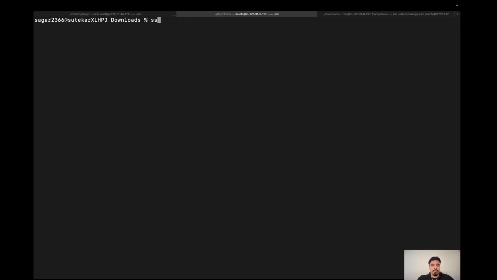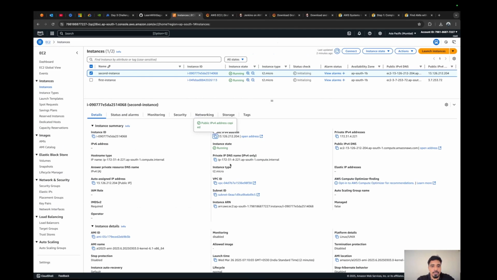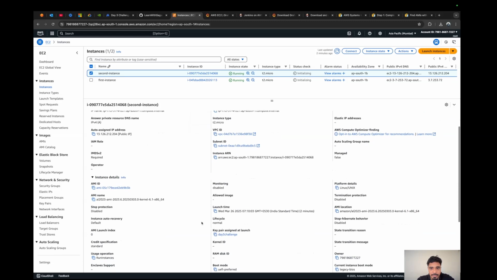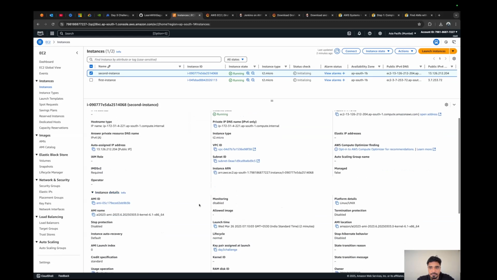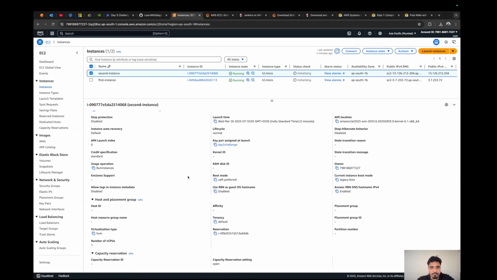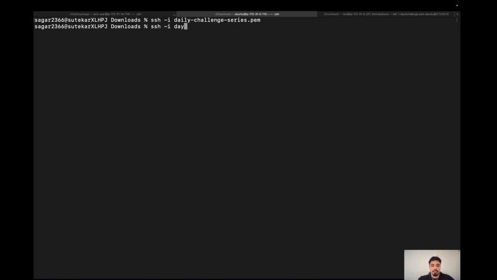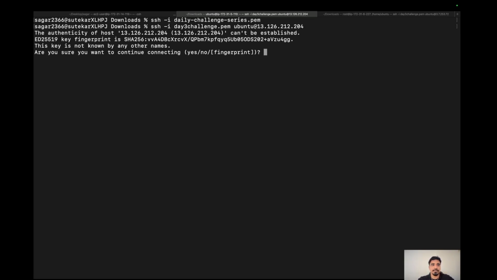Okay, ssh -i, same public private key file. ssh -i, what is the path? Okay, private key file name is day3 challenge. Okay, day3 challenge, username and IP address.